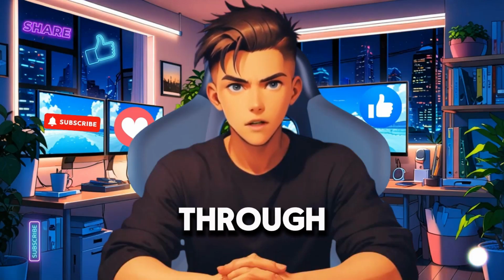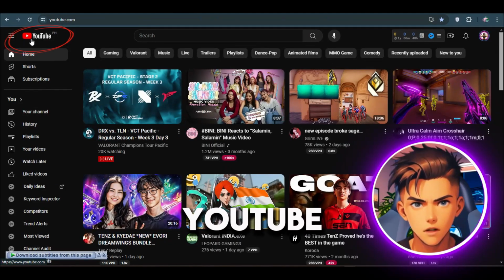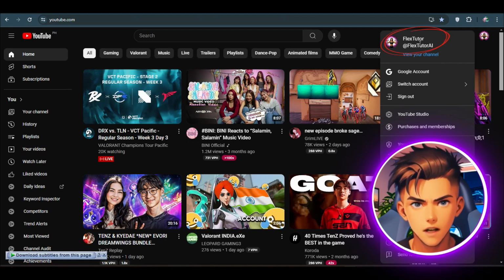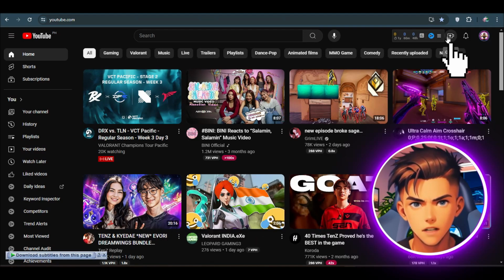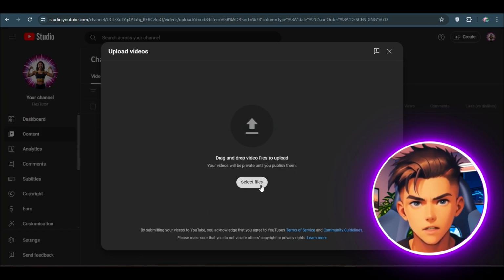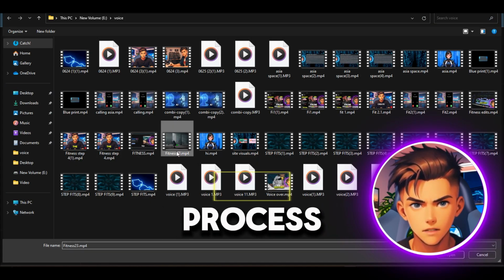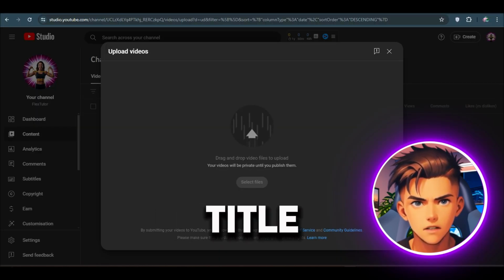Finally, I'll guide you through the uploading process. First, go to youtube.com and ensure you're signed into the correct account. Now, click the camera icon or create, and then upload video. Next, select your file and start the upload process. While the video uploads, we will input the title and description.